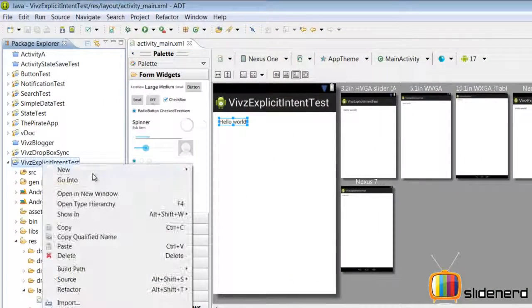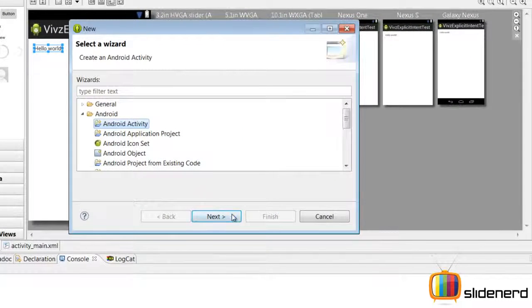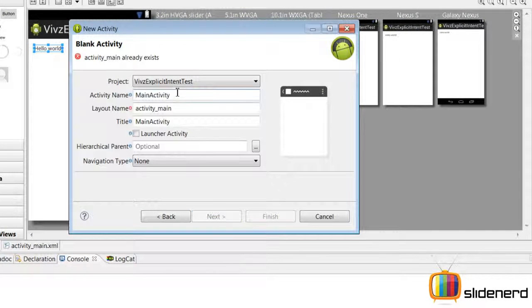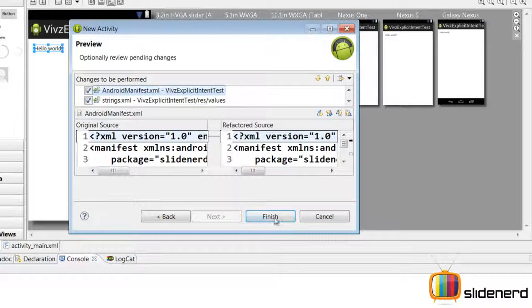So I'm going to right click on this. I'm going to say New, Other, Android Activity, click Next, Blank Activity, click Next, and call it Activity B. Now if you see the layout name, it looks pretty weird, activity underscore B. I'm going to remove that, click Next, click Finish.